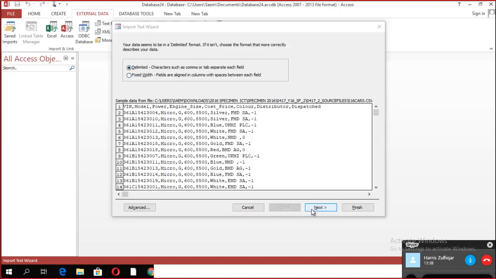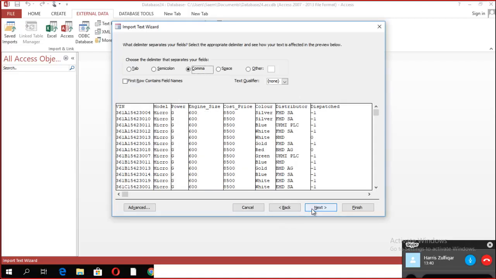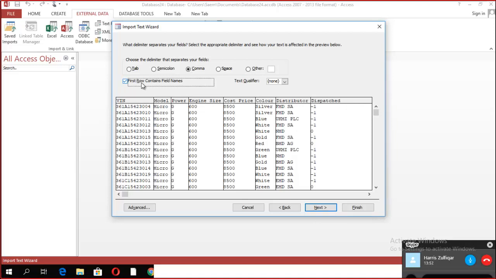That's it. Next. Now I'll just try to increase my speed because we have to discuss all of it today. First row contains the field names. Obviously, we have to do this. We have to tell it that the first row contains the field names, otherwise it will consider it as data, as a record. We will leave it as comma. We are not changing this as well.